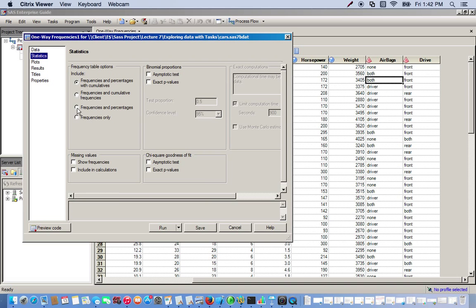For this, we're going to do our frequencies and percentages. Frequencies will tell us how often each of these occur, like the none, the both, how many times they pop up. And also we want to do a chi-squared goodness of fit test using the asymptotic test. This is basically going to test to see if our three outcomes, none, both, or driver, are proportionate to each other.